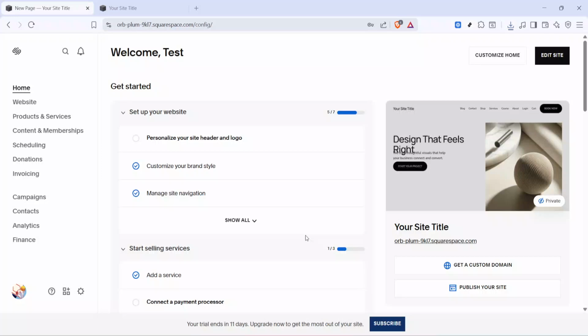In today's video, I'm going to teach you how to add Google Analytics to Squarespace. By the end of this walkthrough, you'll have your site sending traffic data to Google Analytics so you can understand where visitors come from, which pages they view, and how they interact with your content.